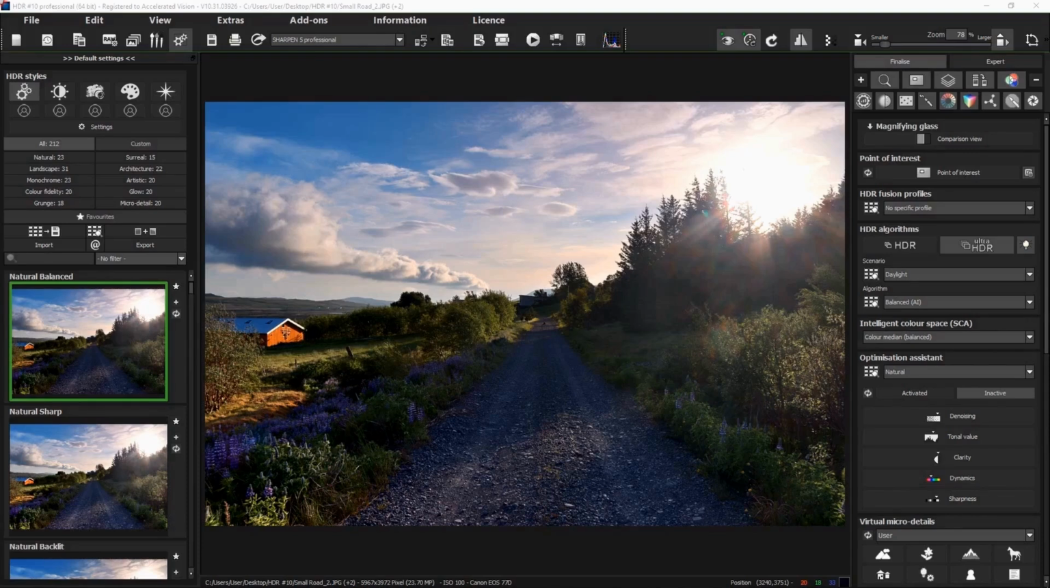Welcome to our video on the new functions in our HDR program. This is professional version 10. There are a whole load of new things to discover, and I now want to give you a quick overview of where you can find all these new features. Some of them are explained in other videos, so we'll only talk about them briefly here. Let's just take a quick look at what's new.